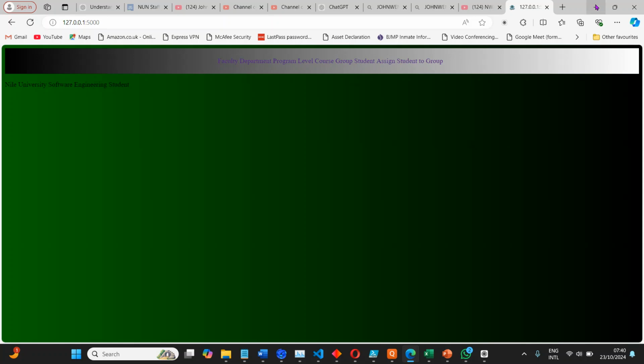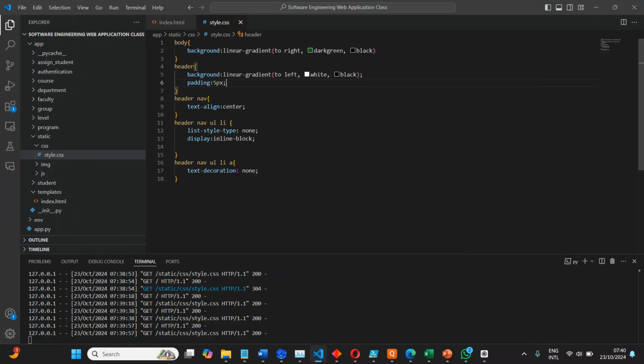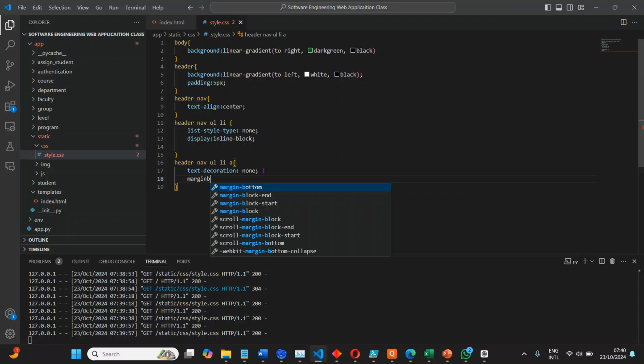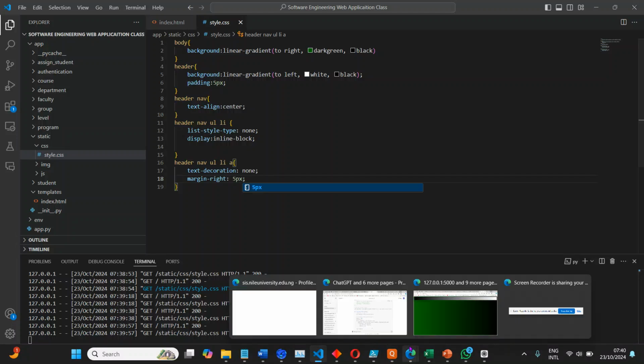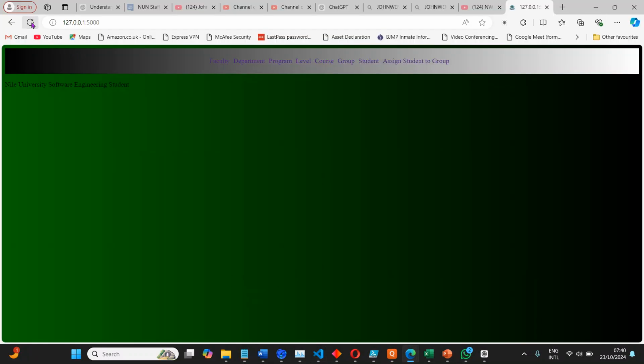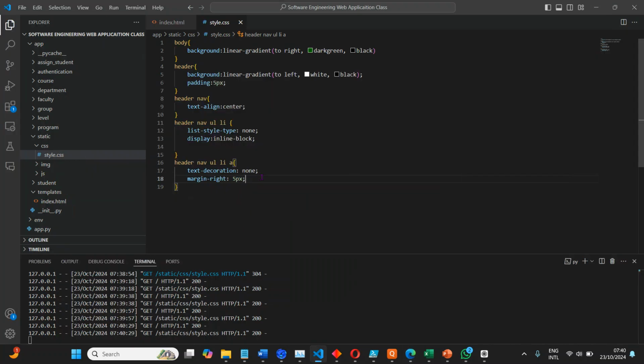I've applied padding here. So let me apply spacing to each of the text here, each of the lists, because the anchor is inside the list, right? So the anchor is inside the list. So let me apply spacing, and let me use margin-right. Let me use 5 pixels and see if it's okay. You can see the spacing is okay, but it's a little bit small, right? So let's make this white. I'll have my color here, then white.